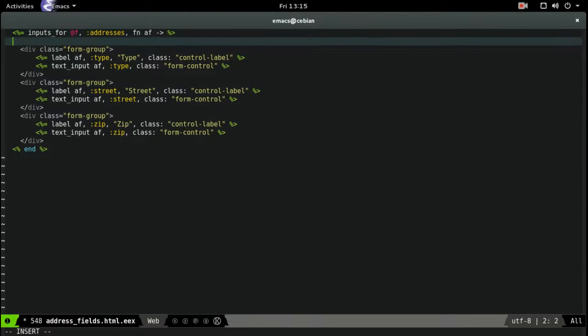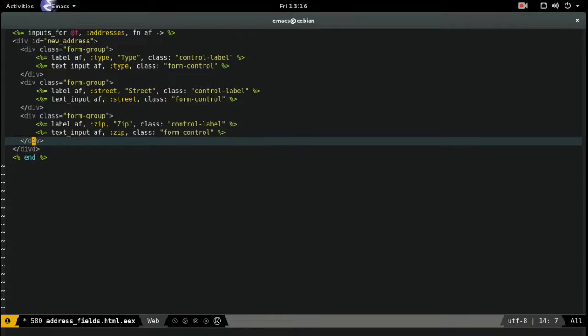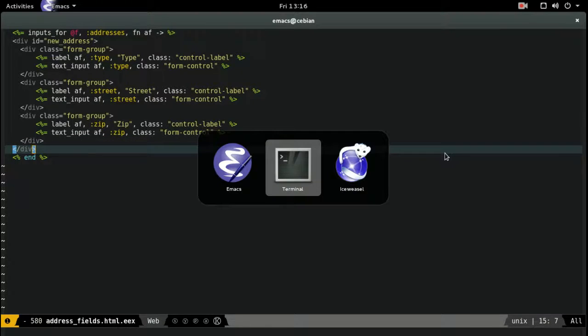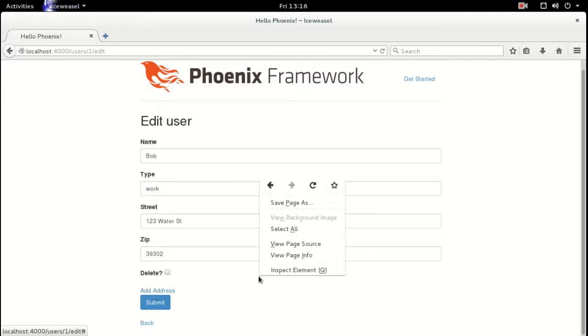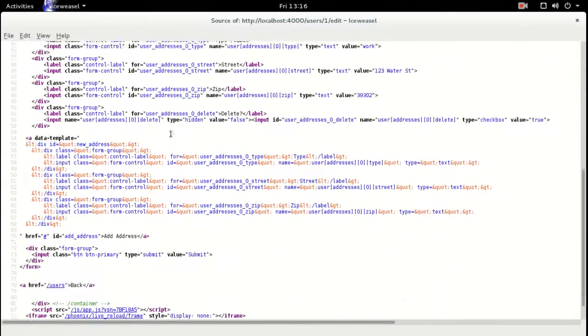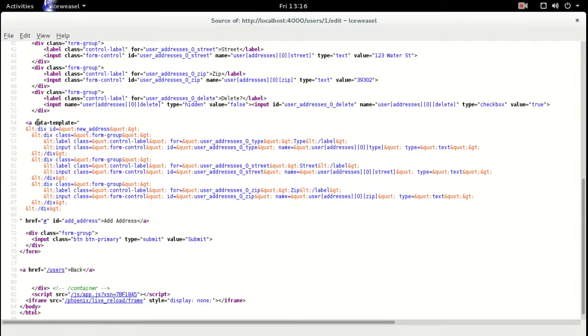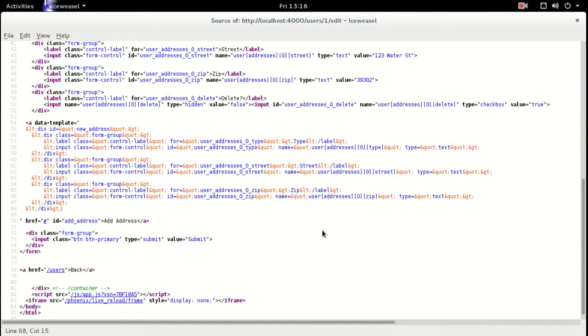We'll do something dynamic. Let's wrap the whole thing in a div so we can distinguish it as a new address. And let's complete out that div. Perfect. Let's see how this works. So we have our link there. It's now being rendered. And then let's view the page source here and see how our template is coming out. So you see our link, and it has the data template, and it has all the fields automatically generated from that form data. Sweet. We got all that.